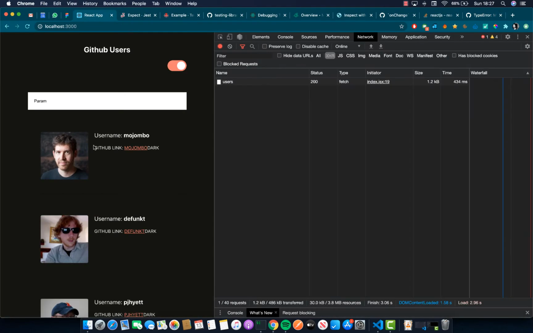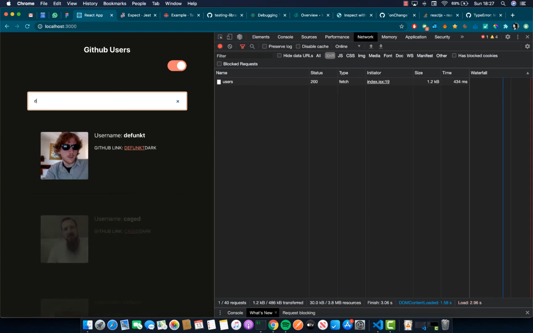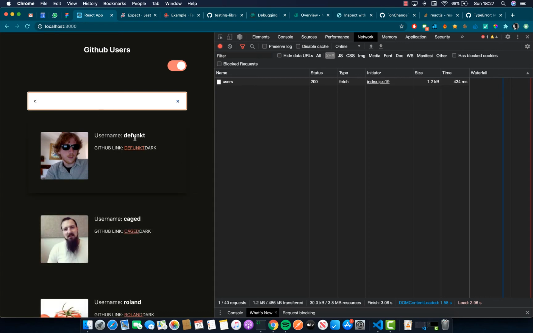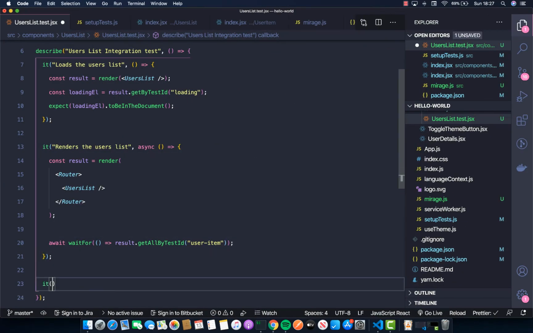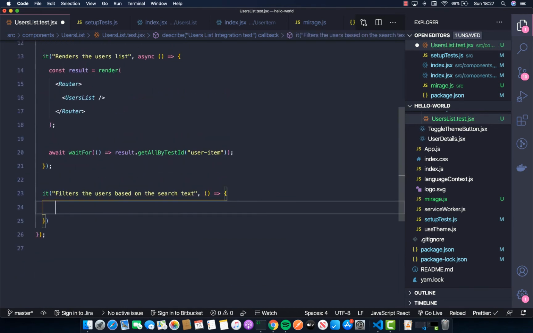Let's go ahead now and see what else we can test in our application. Now we have done a unit test on the search component and an integration test on this component. What we need to now test in this integration test is that if I change anything, like if I simply write D, it loads the username. It makes sure that we have this username called defunct, right? So let's go ahead and perform this integration test, and it filters the users based on the search text. And here we can test this flow as a whole cohesive unit.